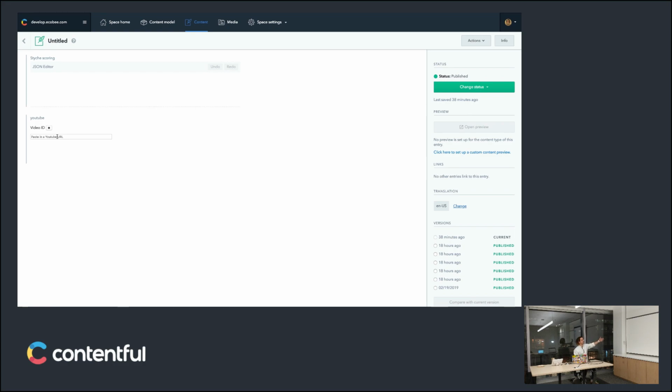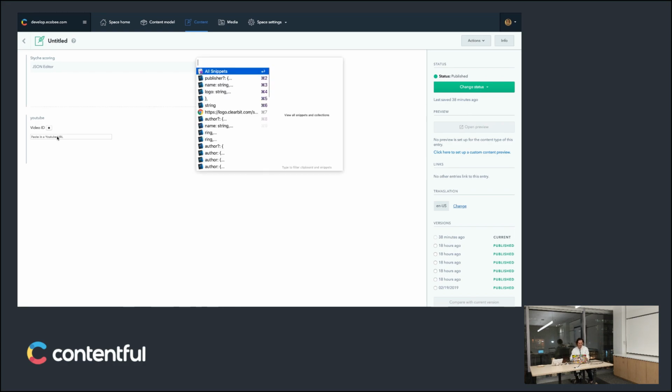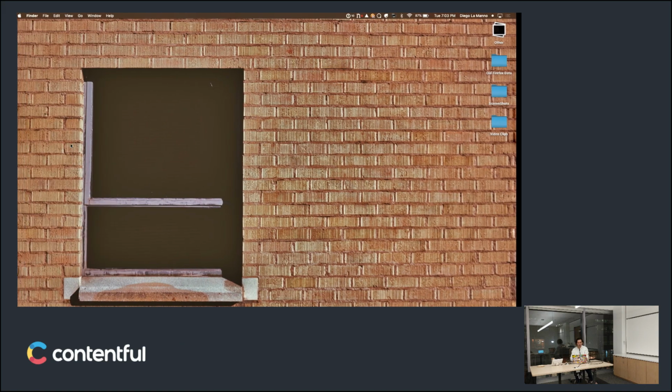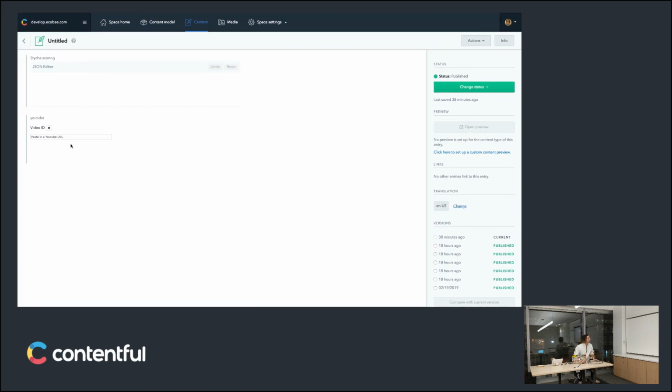You can paste a regular YouTube ID there, I'm not going to look for it right now, and it's going to give you basically the ID on the top. That's the enhancement that you're getting on top of a text field, just by doing that extension. As you can see, you can do it pretty quickly.